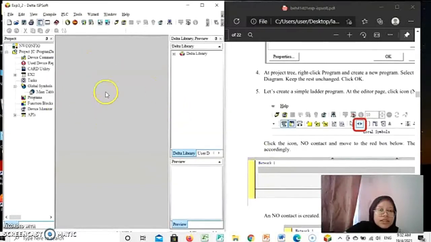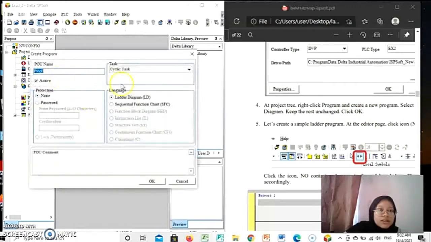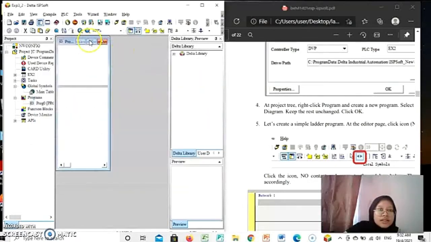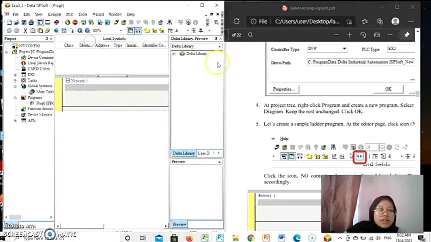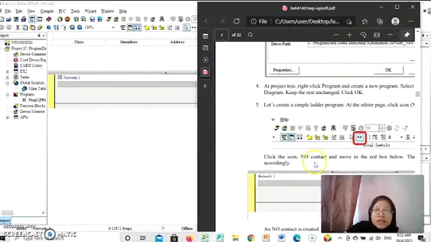And then we can see like this, and then at the project tree, right click, program, and create a new project. So this create new, and then it will come out like this. Like the diagram, just click OK. Then it will look like this, and exit the screen.